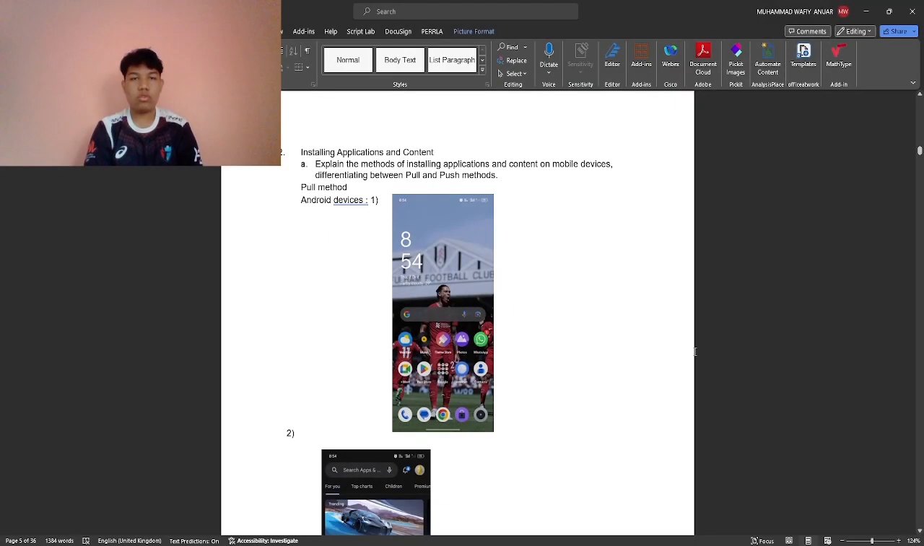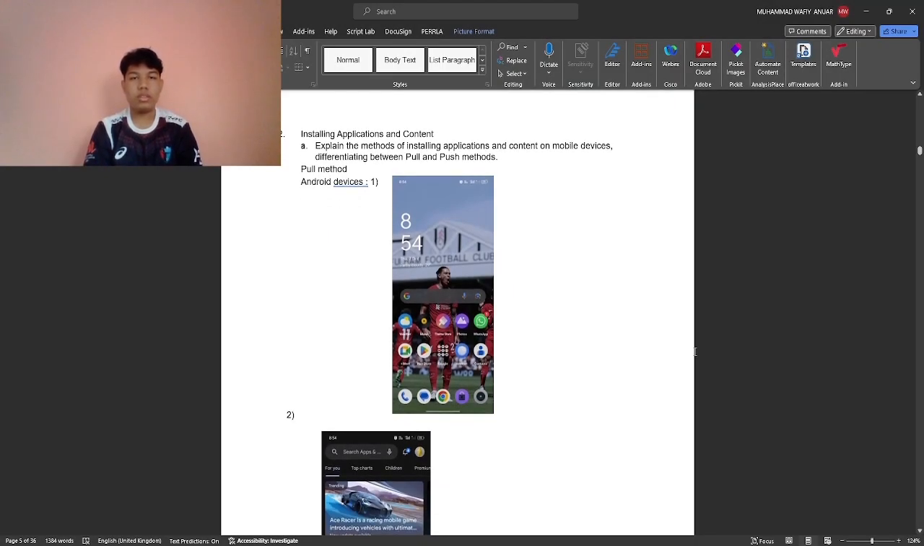Itu saja. Jadi untuk soalan kedua, installing applications and content. Explain the methods of installing applications and content on mobile devices. Differentiating between pull and push methods.